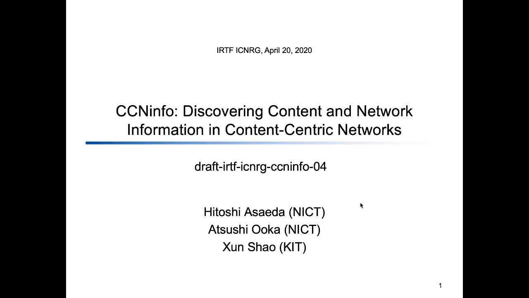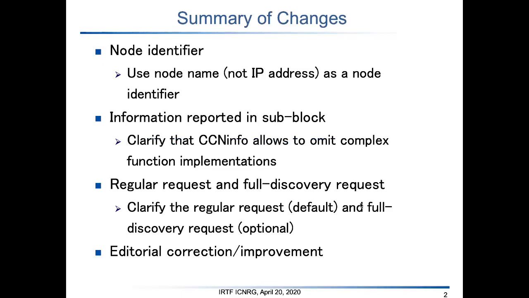Okay, so this is Hitoshi Asaeda, and today's talk is related to our CCNinfo draft, and this is revision version 4, and we slightly updated from the previous versions. So this is the summary of changes. The first one is the node identifier. Actually, we previously assumed that the node identifier can be an IP address, but according to several comments, we changed the node identifier assumption from IP address to the node name, like a content name.